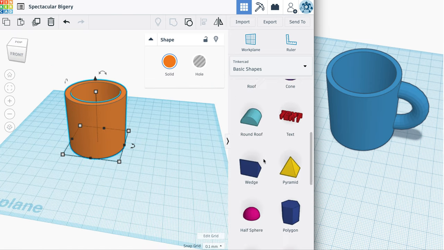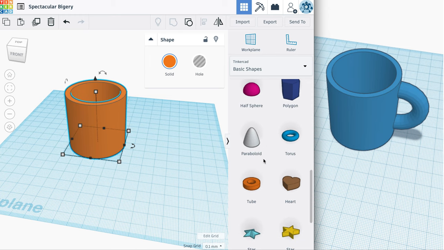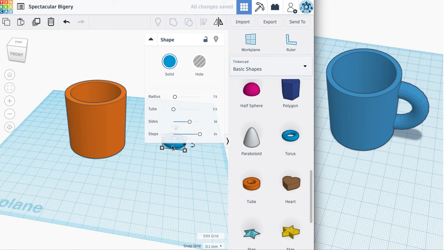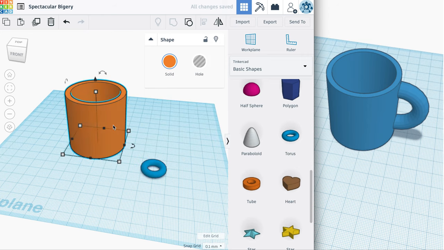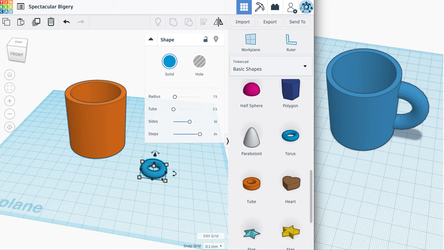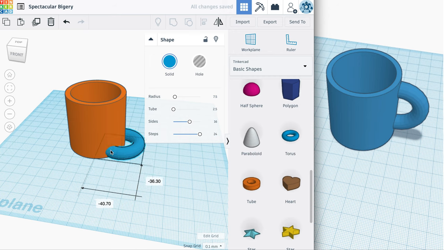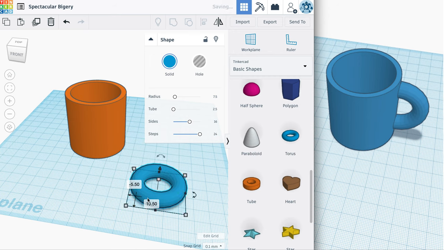So I'm going to look down here and I'm going to go for that thing that looks like a donut. It's called the torus. And we're going to pull this torus in right here. It kind of looks like a donut, and that's kind of what we're going for on this. So we know that our mug is 50 millimeters high. Our handle doesn't need to be that big. So I'll tell you what, let's make it 40. That leaves us 10 on the top and the bottom to work with.